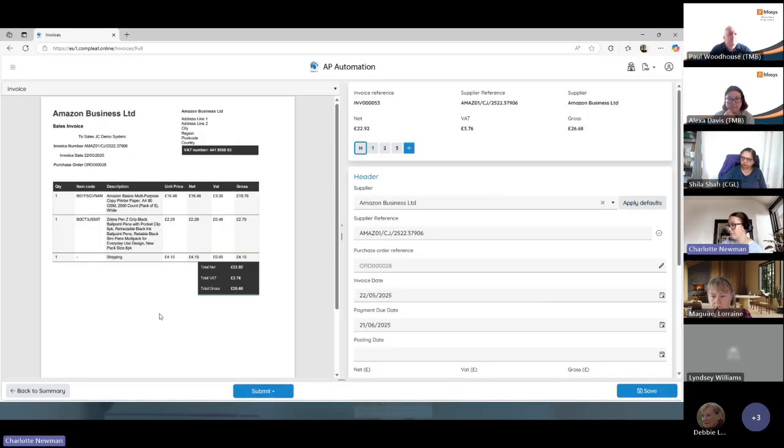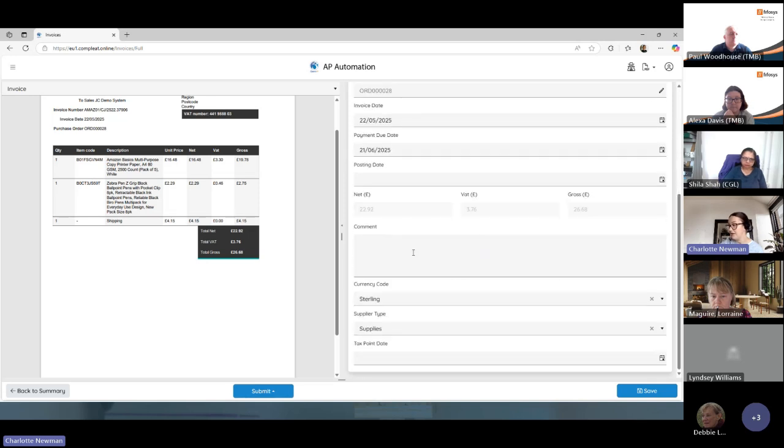In this example, my invoice is fully coded. If I wanted to add any comments before submitting this out for approval, I can do. But actually what we've set up within this system is, if the invoice matches back to an approved order, then we're comfortable that that can go straight into Pegasus. That's ready to be posted. No one else needs to look at that.